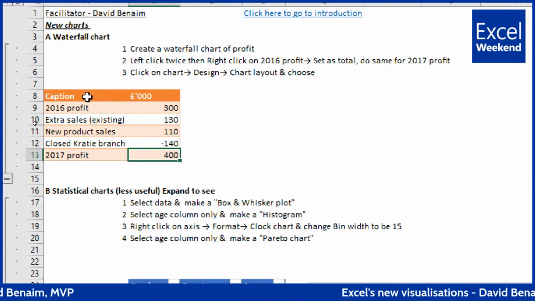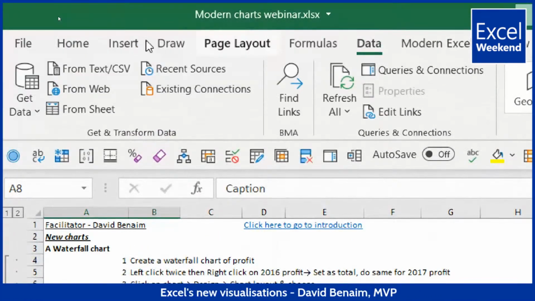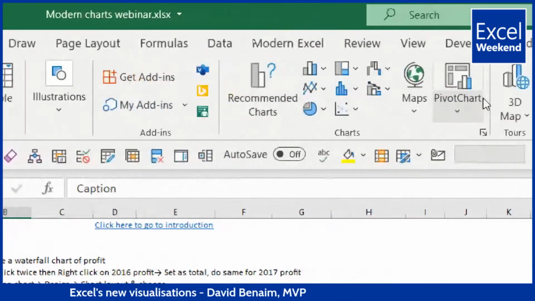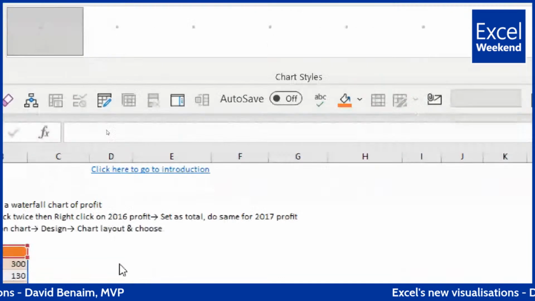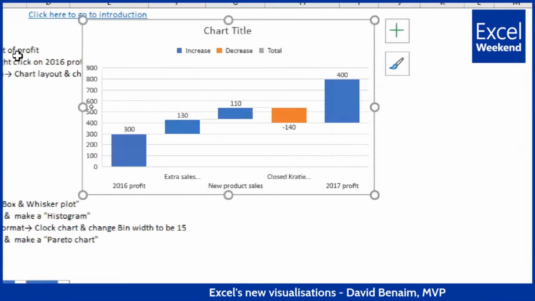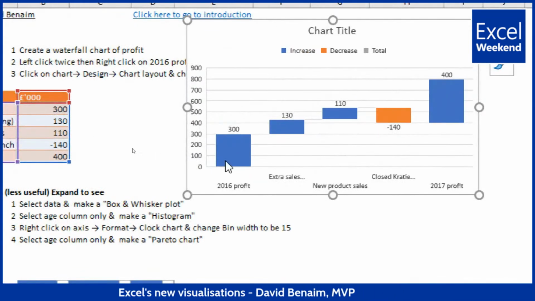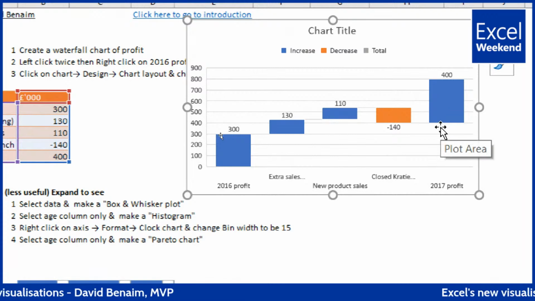So all you have to do is write in your data like this. You can select it, go to the Insert tab, and then here you have this icon, and choose a waterfall chart. There used to be a hack to do this in Excel that took many, many steps. Now it's quite easy. It does it like this. You're not finished yet. The next step is very important.